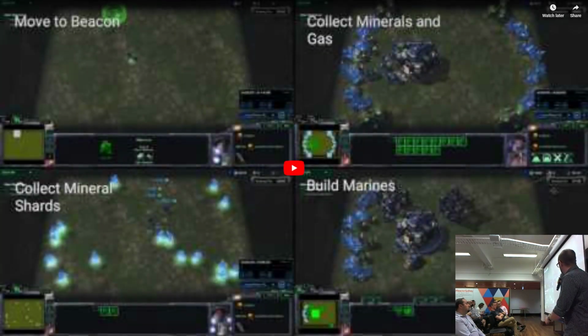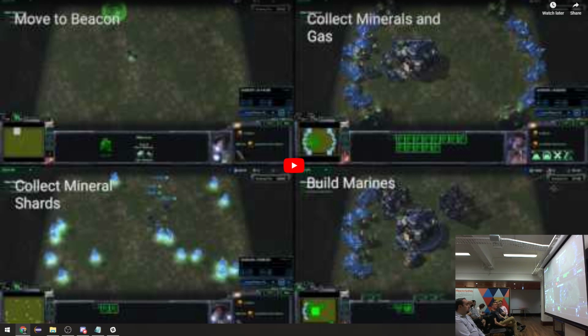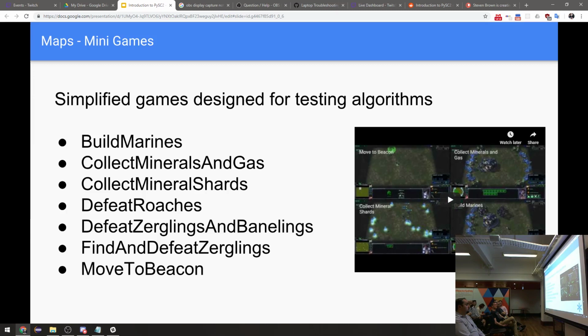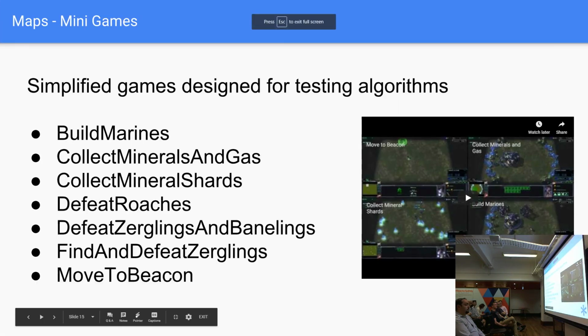Bottom left is quite cool, collecting mineral shards. Essentially just kind of a vehicle routing problem, if anybody has dealt with that, or travelling salesman problems. And the bottom right is build marines, which interestingly is actually the toughest for the DeepMind bot to play. It turns out it's not very good at optimizing for building marines. That might have changed. We'll see.